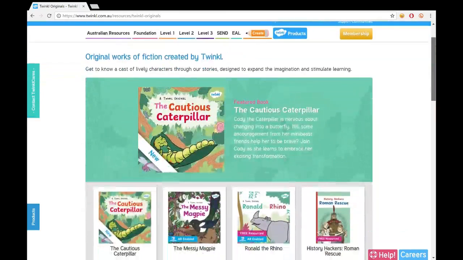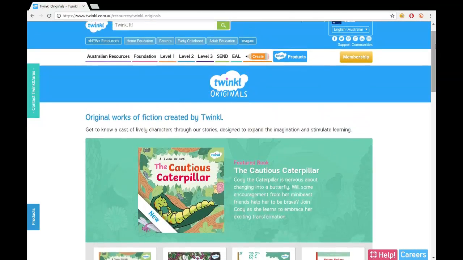So here we have our Twinkl Originals page. As it says, these are original works of fiction created by Twinkl, and through these works of fiction you get to know a lively cast of characters through our stories, which are designed to expand the imagination and stimulate learning. As I said before, these have an interactive component which we'll be showcasing today.